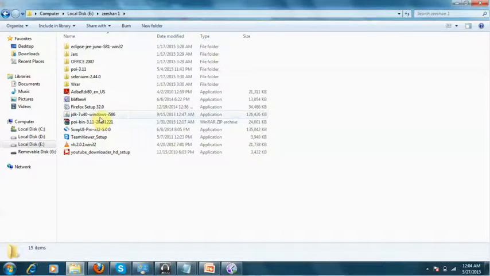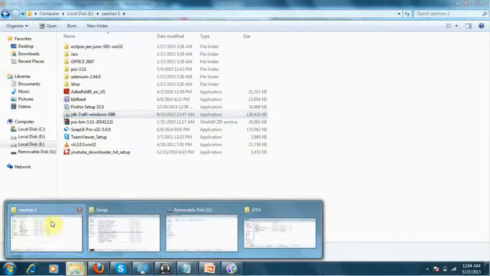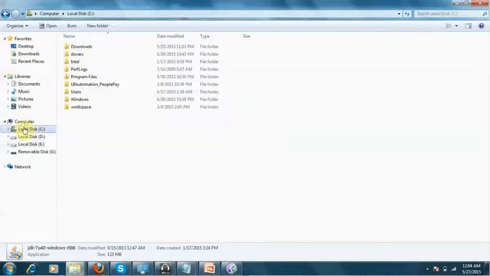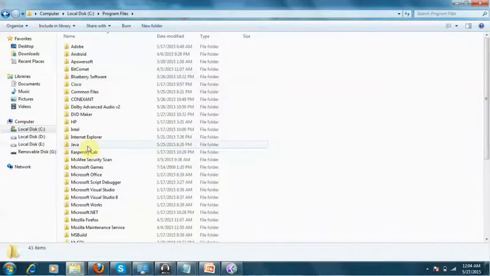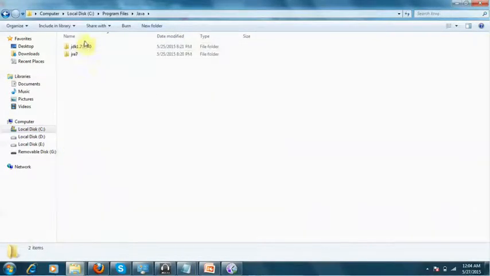You will get this exe. Whenever you install this particular exe, after installation you will get two folders in the program files. The folder names are under Java. You will see JDK and JRE. So after installation of this JDK file, you will get these two folders under the program files.